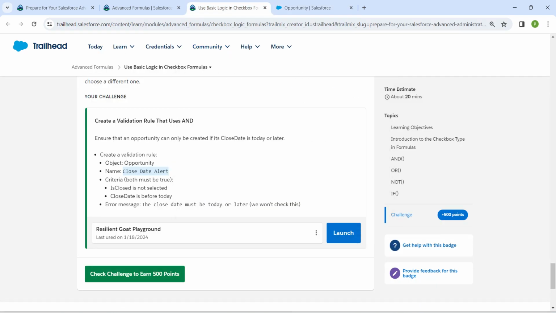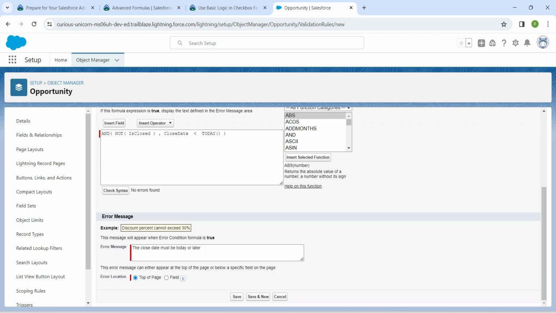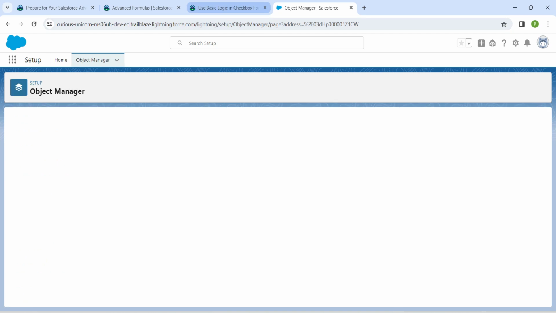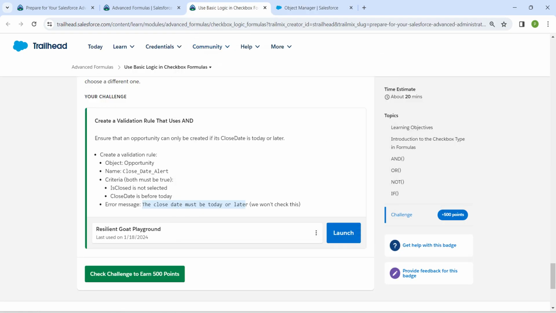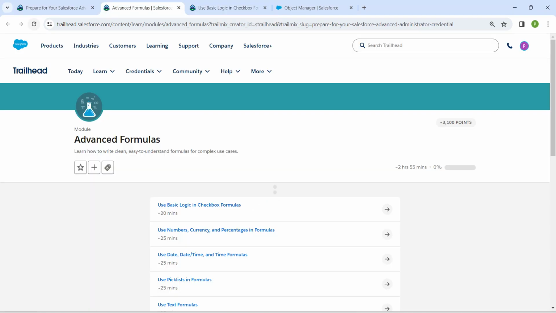And now come back and copy this error message and paste it right over here. So guys, once it is done, click on Save, and that's all about this challenge. Let's go back and click on Check Challenge. So yeah guys, we have successfully completed our first challenge.